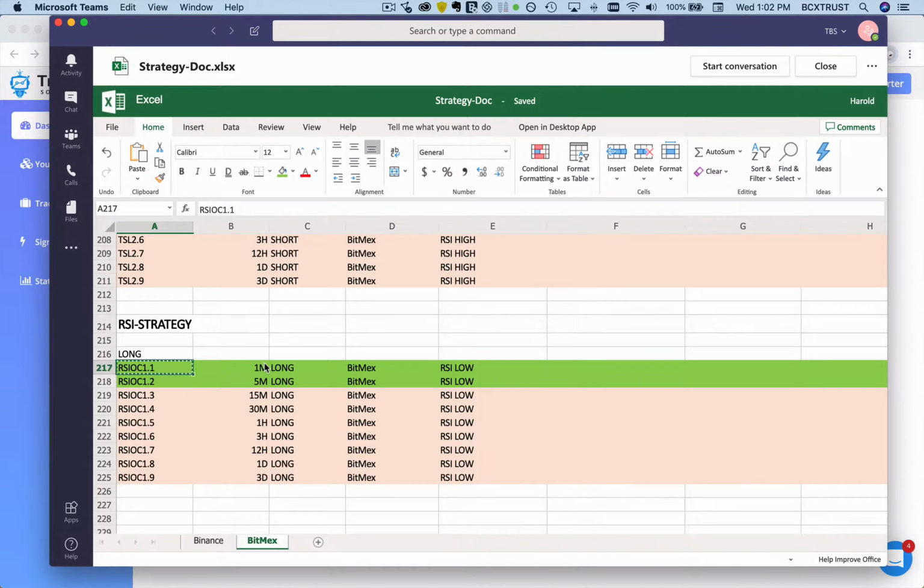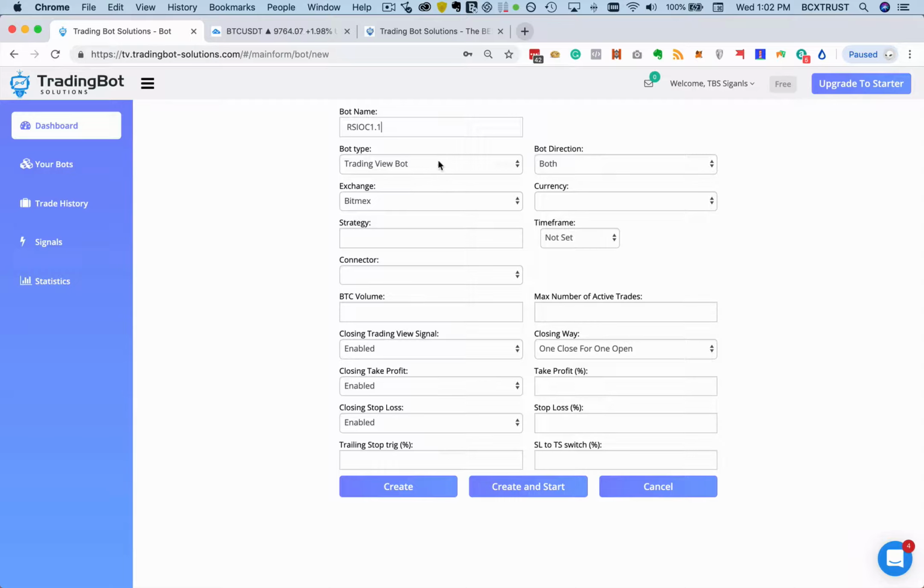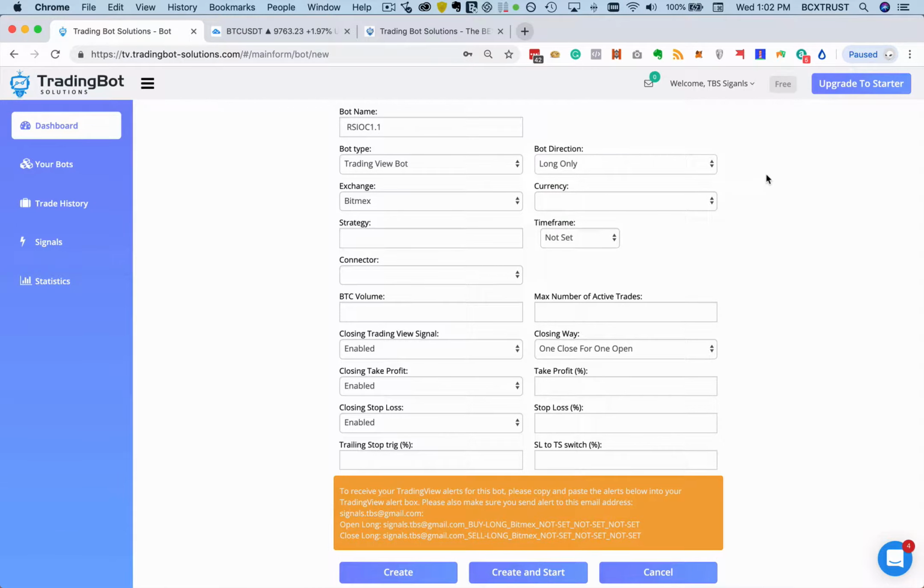Then I will go ahead and look at the time frame. It will be 1 minute, it will be long, and it will be at BitMEX. So it's TradingView, the bot type is TradingView bot. Then I will go long only. So if I don't trade long and short in one bot, I will pick just long. Remember, in a lot of exchanges like Binance or some other regular exchanges, you're not able to trade short.